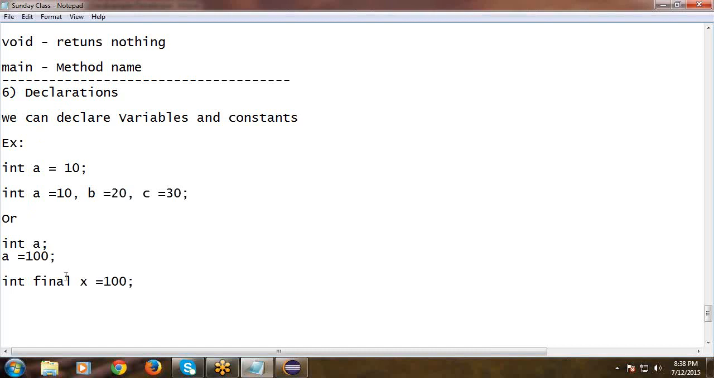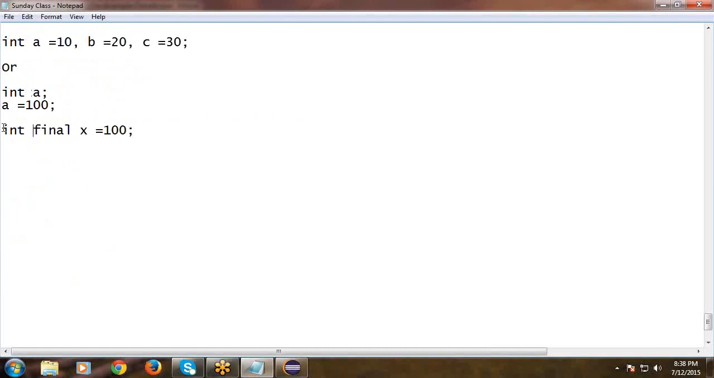See, int final. Observe the last statement. Observe Balasubramaniam. Here we used final. It is a non-access modifier. What is the meaning? X value is fixed. We can't change that value. It is constant declaration. See, this is declaration part.